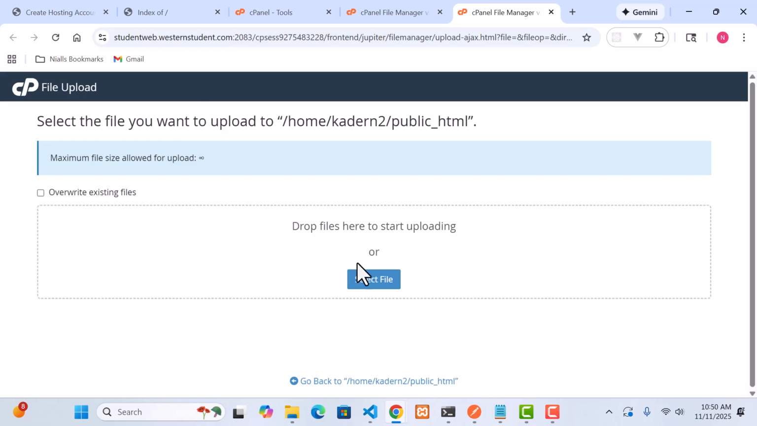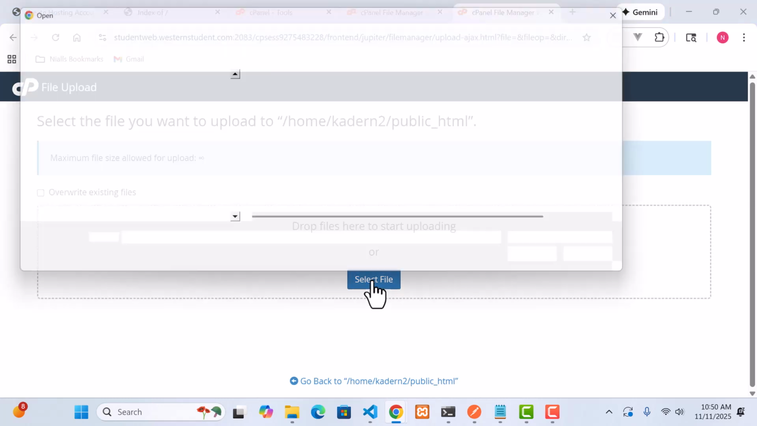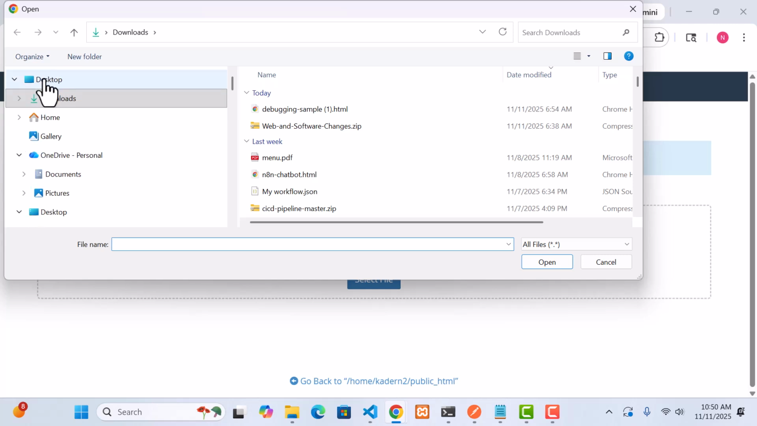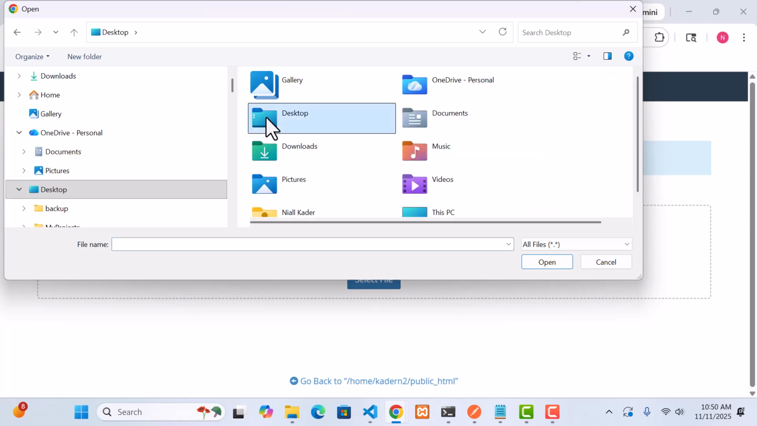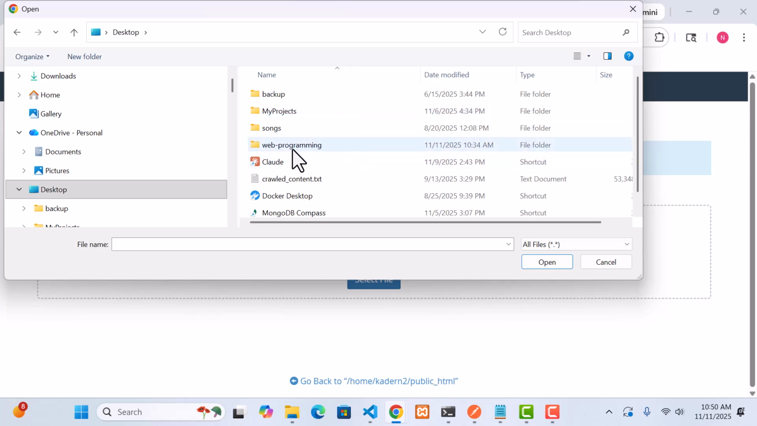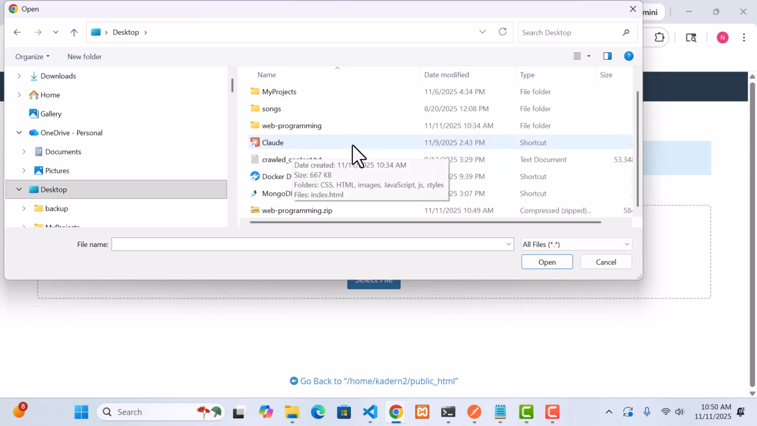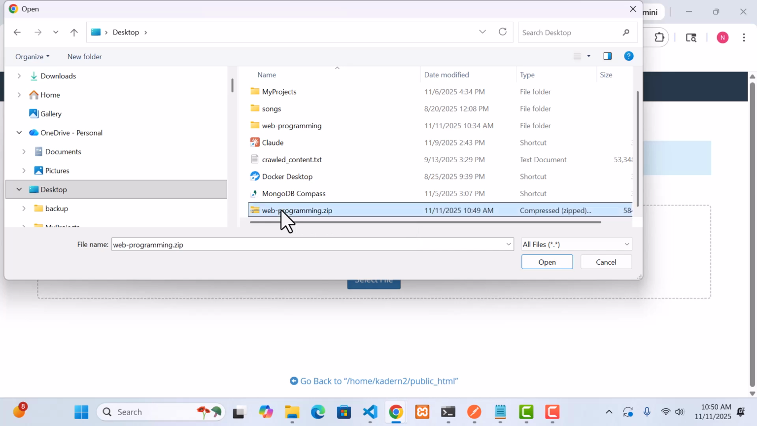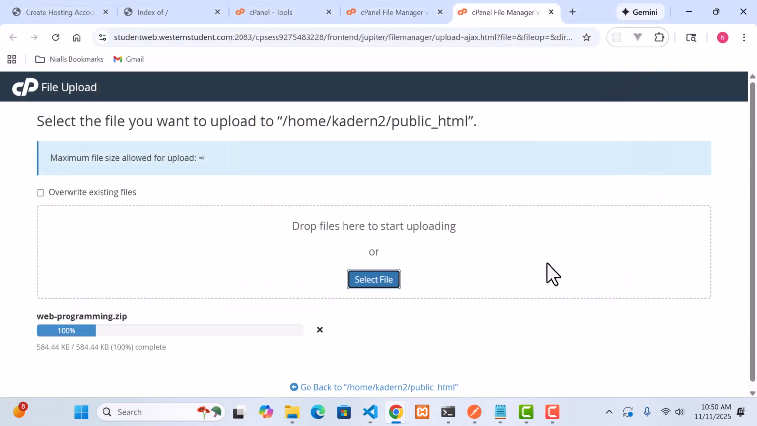And then here it's asking me to select a file to upload. So I'm just going to click that Select File button, and then I'm going to go find the zip file that I just created, which is on my desktop. Now there's the actual folder, but that's not the zip file. Down here, there is the zip file. So you need to upload the zip file. Okay, so click that to select it, and then click Open, and then hopefully it will upload it. And then hopefully you'll see a green bar right here, and that means that it worked.